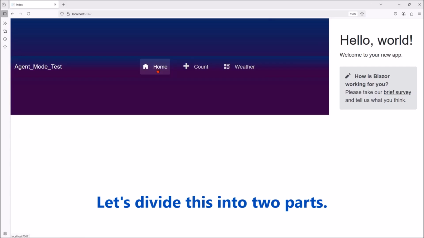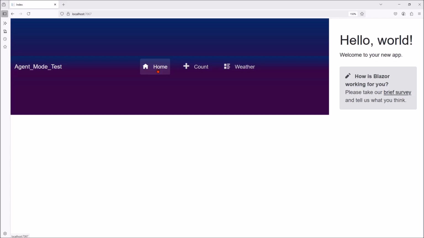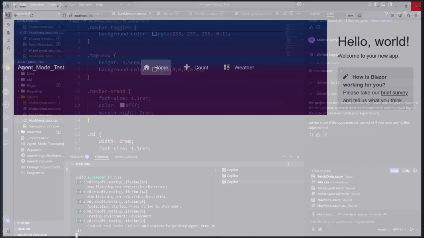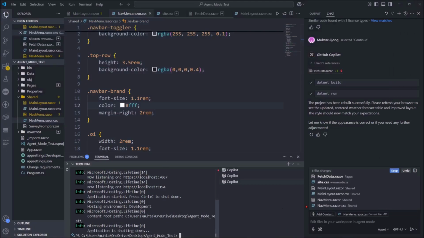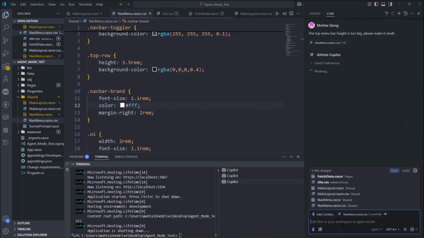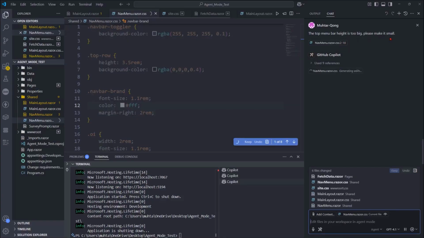Okay, now let's divide this into two parts. First, we are going to say this horizontal menu bar height is too high, too big. First, we are going to fix that. Okay, now let's do it. First, let's just ask that simple question: the top menu bar height is big, please make it small.